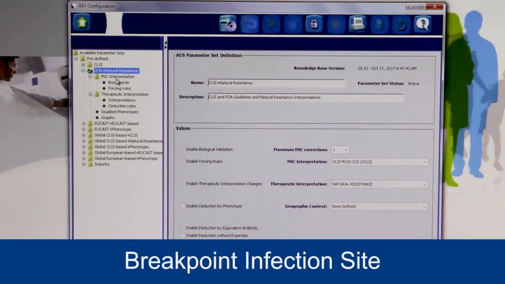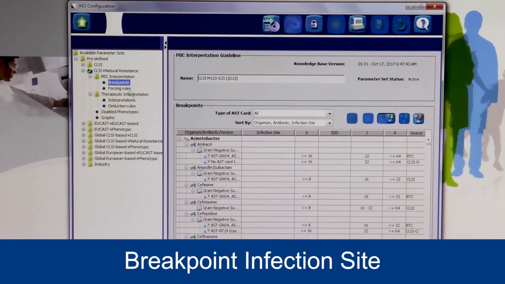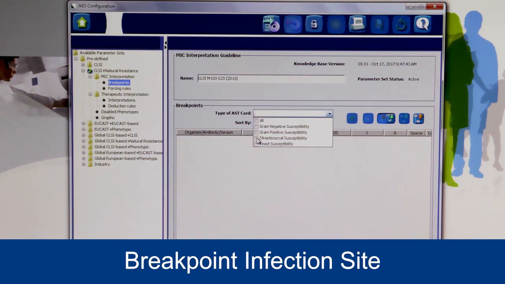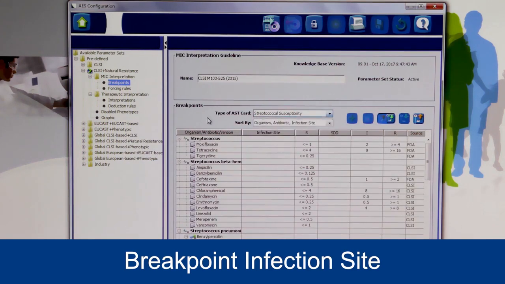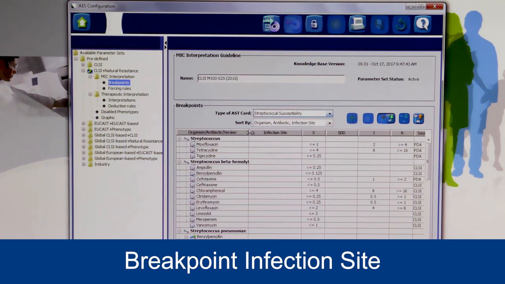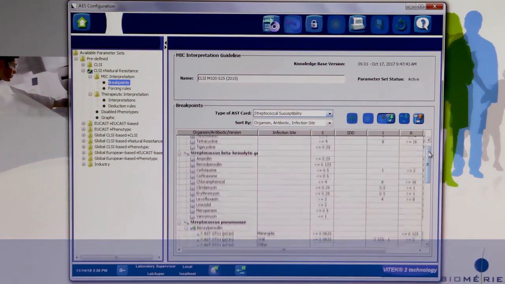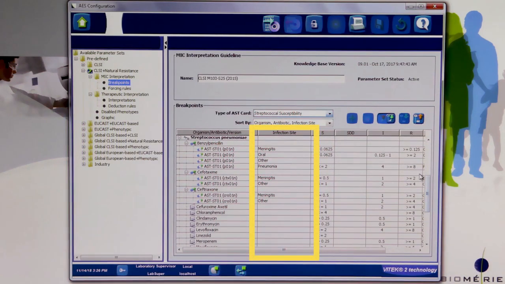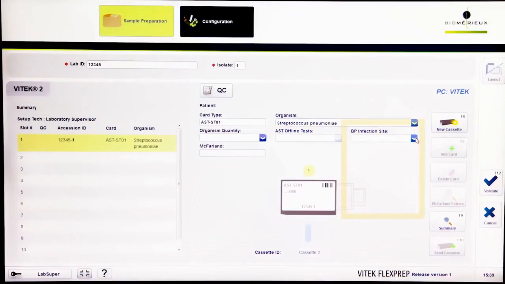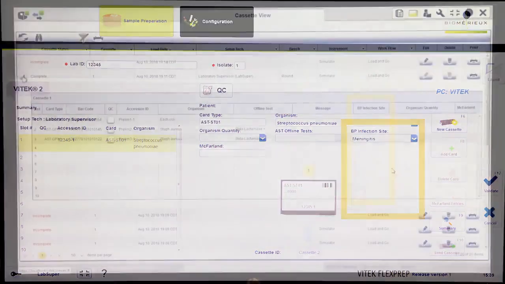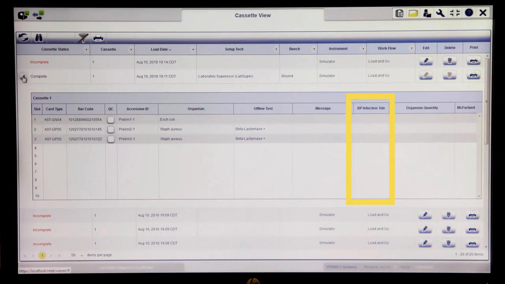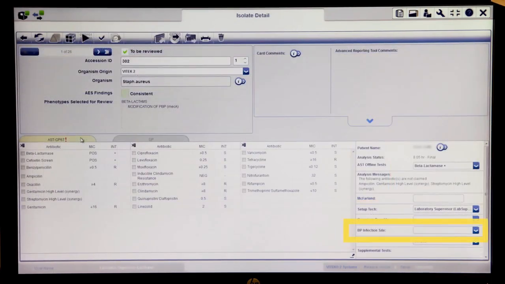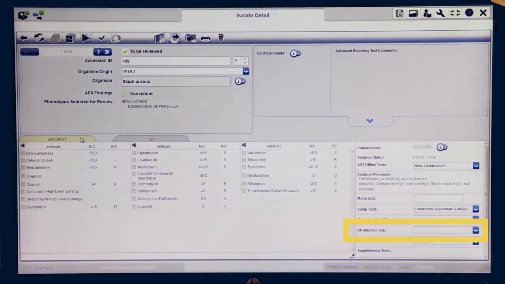To ensure the most specific reporting of antibiotic interpretations, selective reporting of breakpoint infection sites has been added to the 9.01 software. Once enabled in general configuration, and breakpoints for infection sites have been added into Advanced Expert System configuration, you now have the ability to choose which of the available results to send to your LIS based on the patient's infection site. The breakpoint infection site can be chosen when defining a cassette in Vitek FlexPrep, editing a cassette in cassette view of the web application, or when reviewing an isolate result in the isolate detail view.